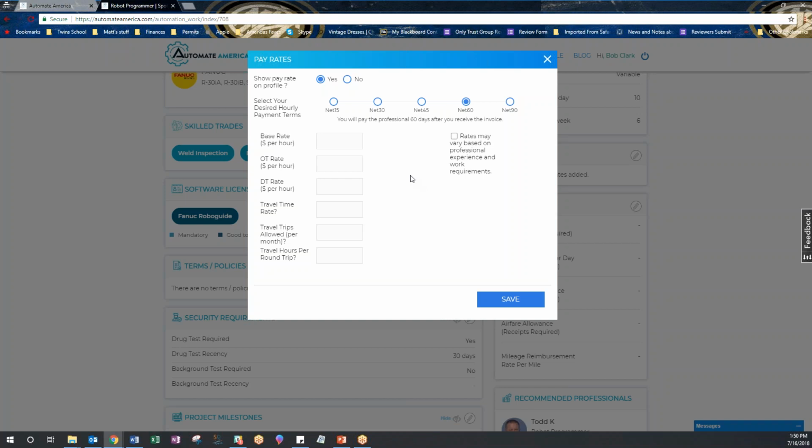Now here, you'll be able to determine what your base rate per hour is. And you can set this at whatever you like. Again, it's entirely up to you. So this is a robot programmer, so we'll say it's $85 an hour to start. Overtime, OT rate, let's say it's going to be $92 an hour. And then the double time rate, which is basically holidays and Sundays, is going to be $105.